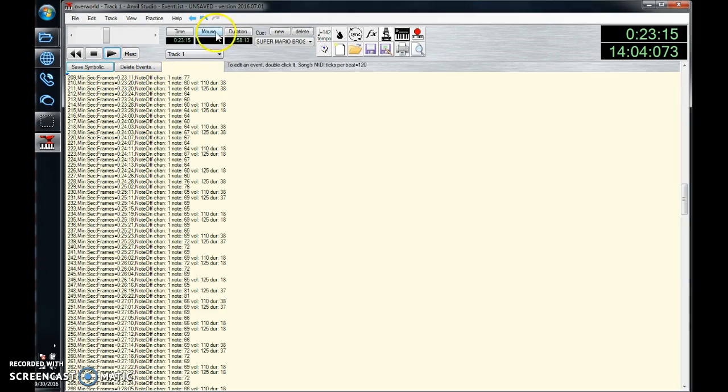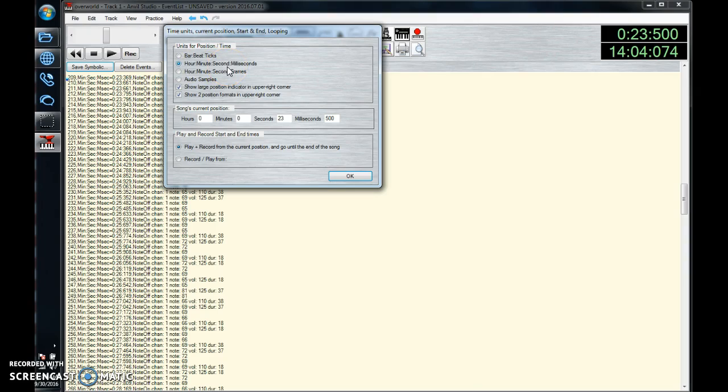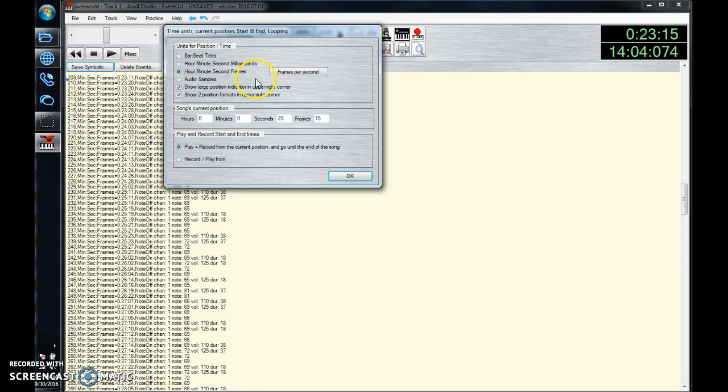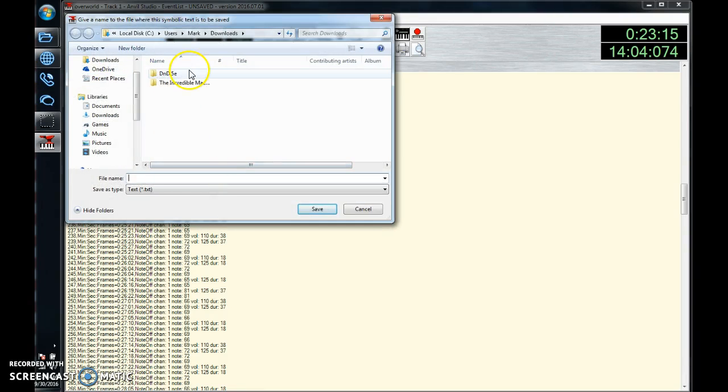Click Close. Now, you're going to need to change the duration if you just installed Anvil Studio. If you did just install Anvil Studio, it's going to be set to hour, minute, second, milliseconds. My program will only accept hour, minute, second, frames, so it's important that you change the duration, otherwise you will not be able to convert sheet music. So you go to Save Symbolic after you've done that.